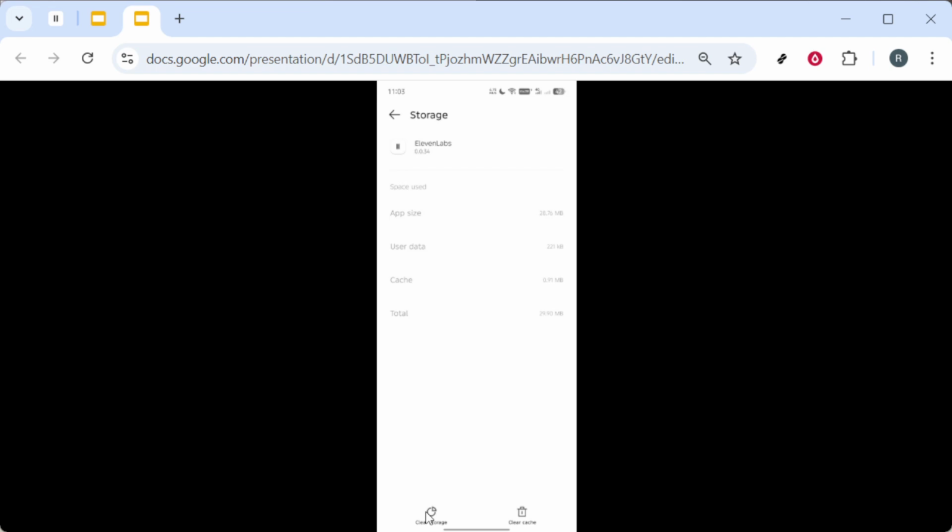Because we remove the old local data and tokens, the app will create fresh ones, which usually resolves the unusual activity warning. Give it a moment on the first launch. It may take a bit longer as it rebuilds needed files. If everything loads correctly, you're good to go.